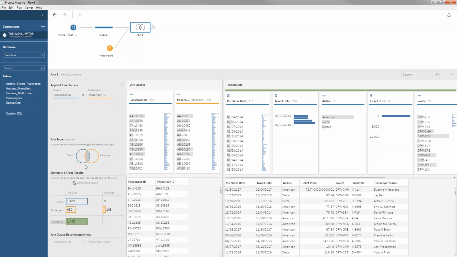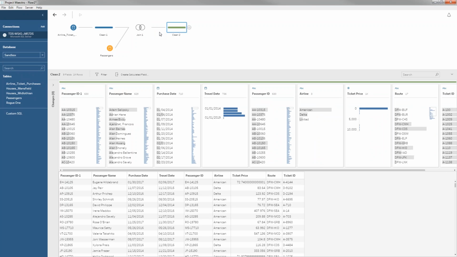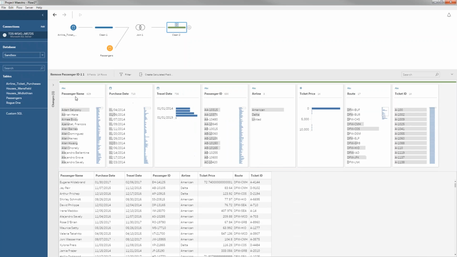And I can see the join fields here on the left and the results on the right, and everything looks great. So I like just adding a step here because I can do a little bit of cleanup. I realize I've got two passenger ID fields, one from each table. I don't need that passenger ID-1. I'll get rid of that one.